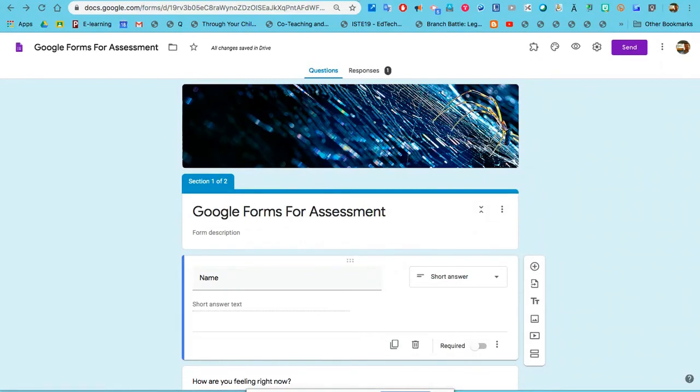All right, as we move into this world of remote teaching, I wanted to share with you a little bit about Google Forms and how they can be used for assessment. So I've created a form with a lot of different types of questions.